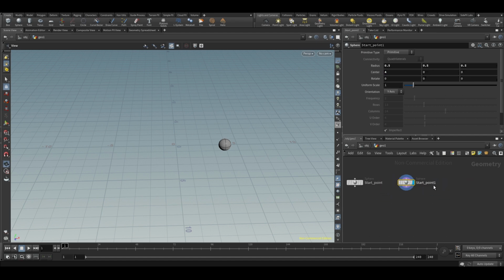And we'll create one more sphere. We'll call it control point, and for now we'll keep it at the origin. We'll also create one more point. This will be the end point, so this is where the projectile will end up.